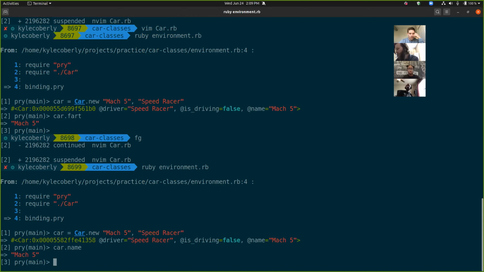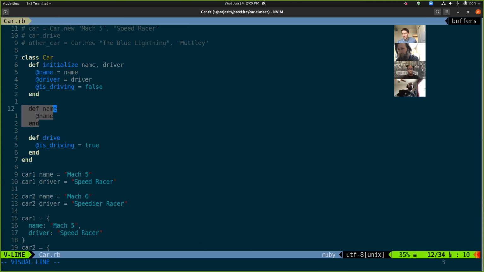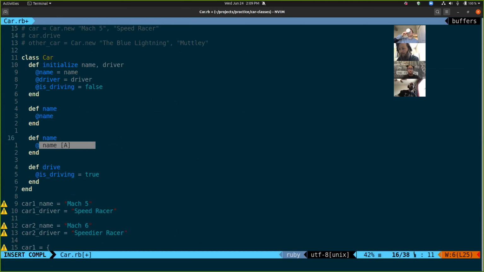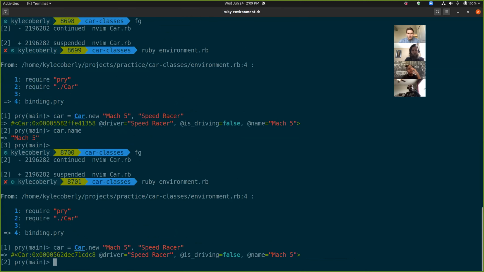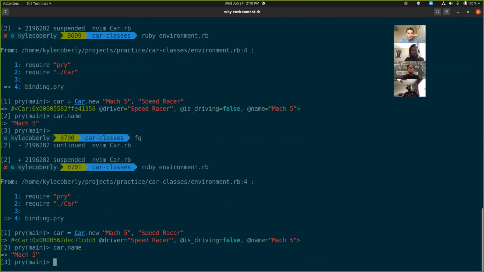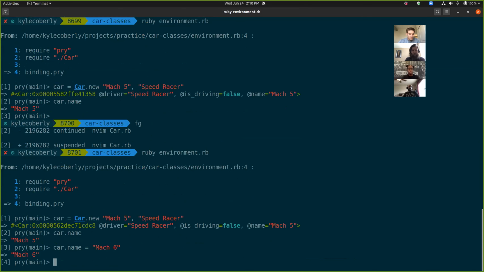Because we can change that. What you do to do that, you make another method called name equals that takes in a name. It's like that. And the way that works, so make our car, hey car, what's your name? Stupid. Name equals Mach 6. And now if I get the car's name, that's what it is.